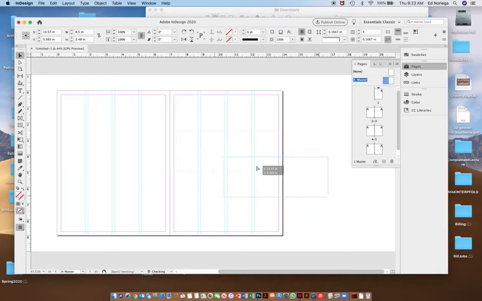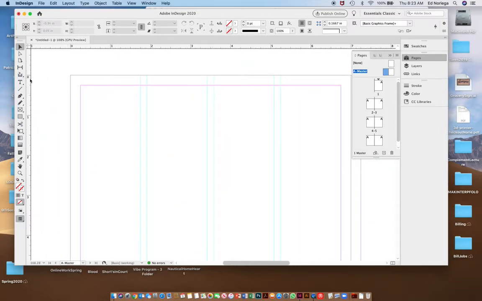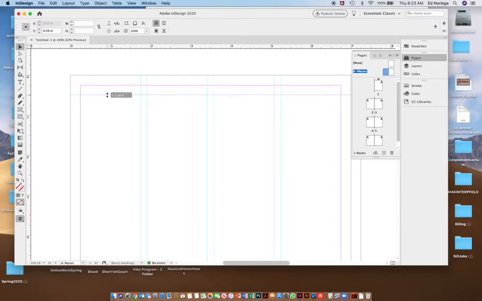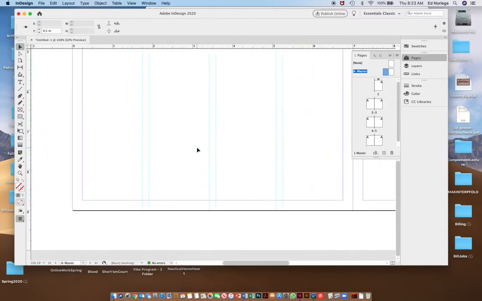So then I'm going to take that text box that I made and delete it. Now, using my rulers, I want to put a horizontal guide at a half inch from the top on both pages, left and right hand side. And I want to put one a half inch from the bottom.